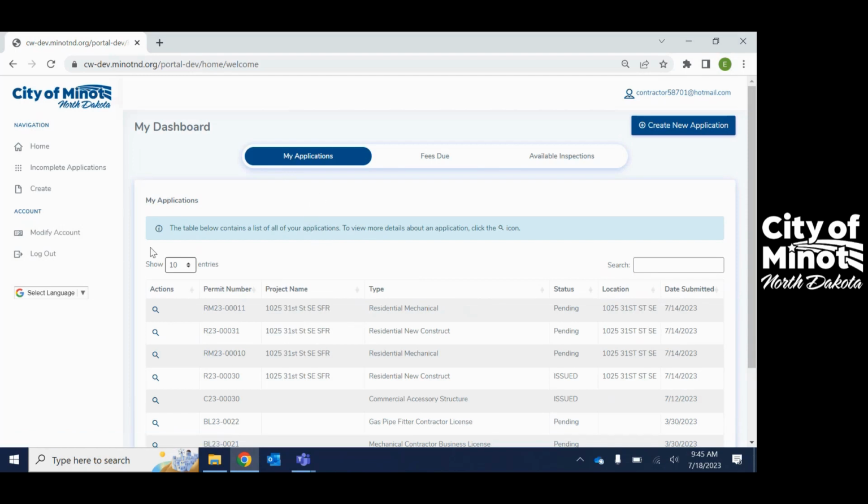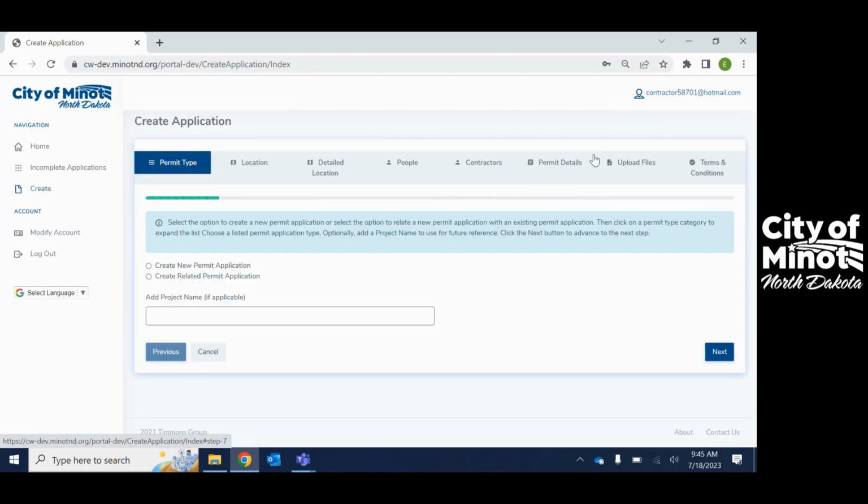So to apply for a new permit, there are two different ways to get that started. Here on the left bar, there's a create button, or in the upper right is this larger create new application button. So we will start with creating a new application. First, we have to select the type of permit. We will be creating a new permit for any residential or commercial building permit, site plan, or subdivision plan.